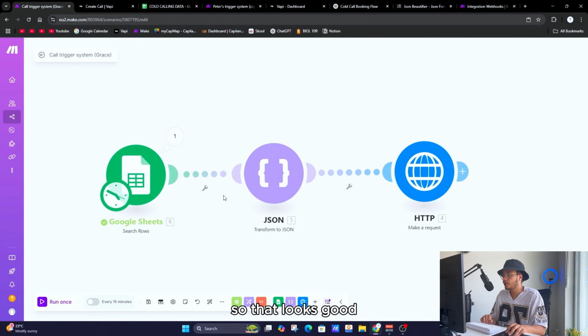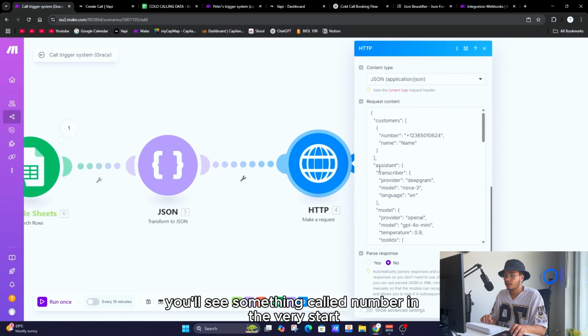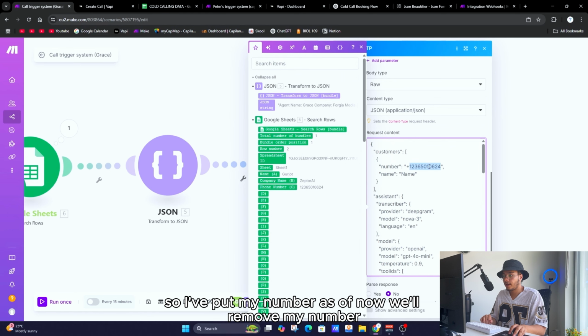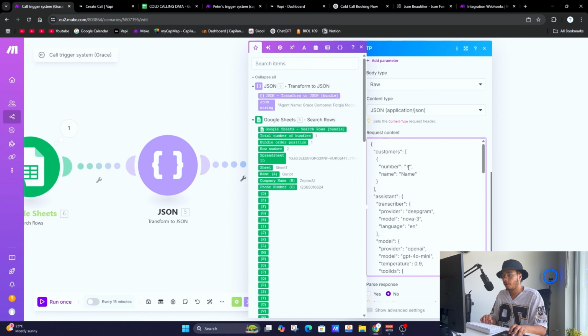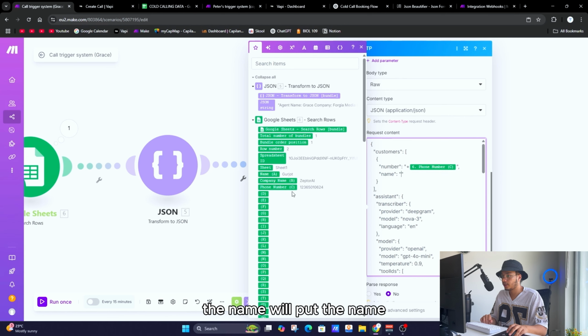That looks good. Let's go to our HTTP module, scroll down. You'll see something called a number in the very start. I've put my number as of now. We'll remove my number. We'll keep the plus sign in that place, and we'll add the phone number. So plus, and then the customer's phone number. The name, we'll put the name, that's my name.